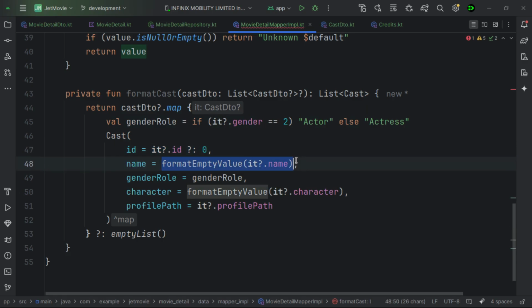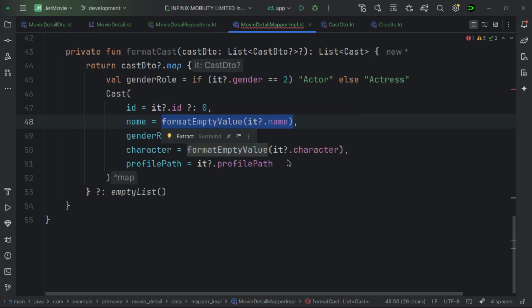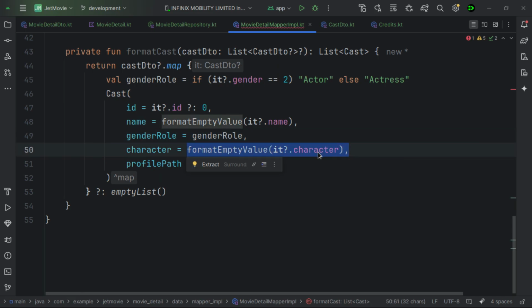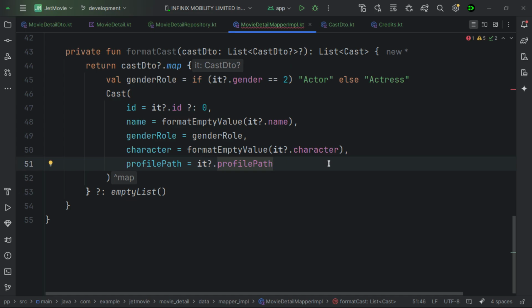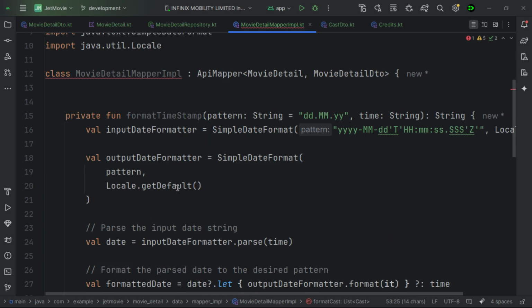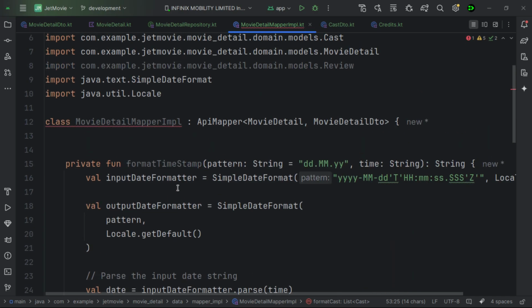If it's empty, we can pass in format empty values here. Then we have the gender role, which we have already handled here. Then we are going to format also the character, so what character they play in that particular movie. And here is the profile path of that particular image. And if this is null, then we are just going to return an empty list for our case. Okay, so we have these which are going to help us to implement this.